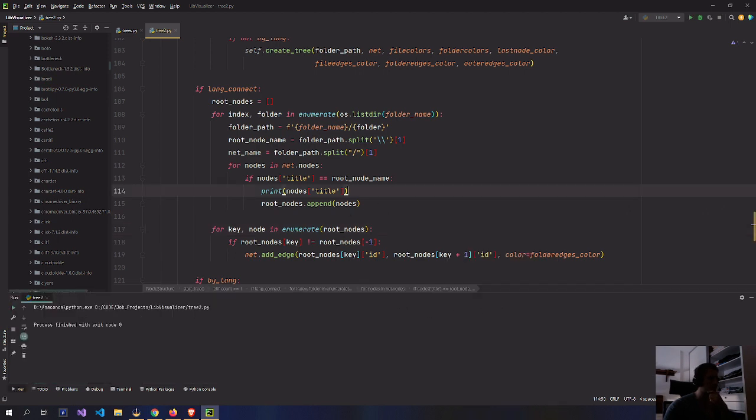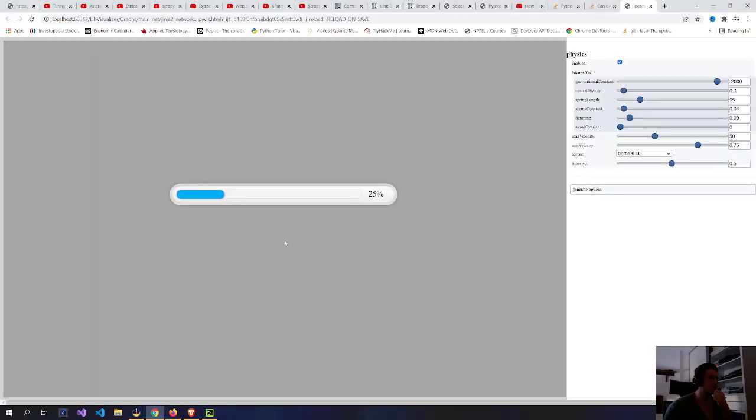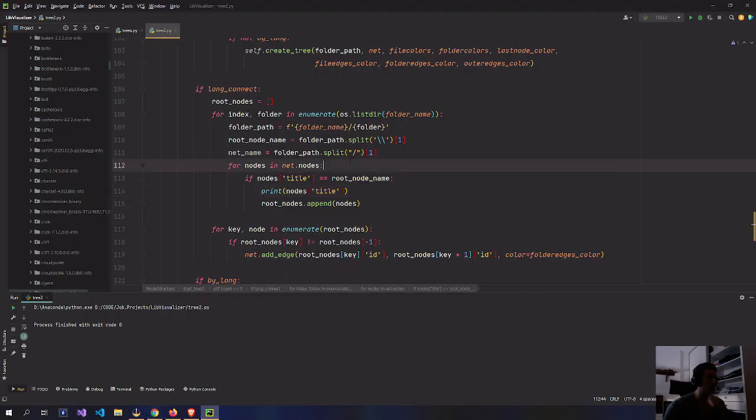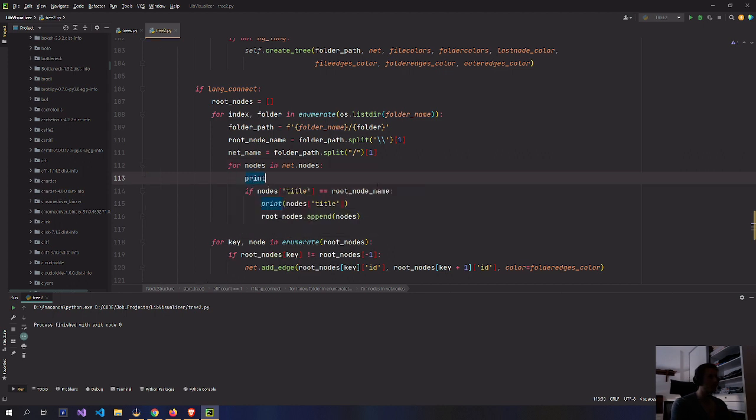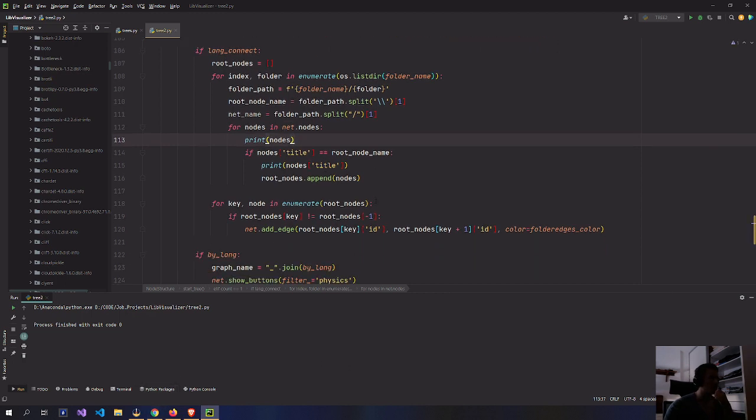So it's not hitting this statement here. So I think I'm gonna print here. Nodes. So there's probably something going wrong with the way that I did the name.